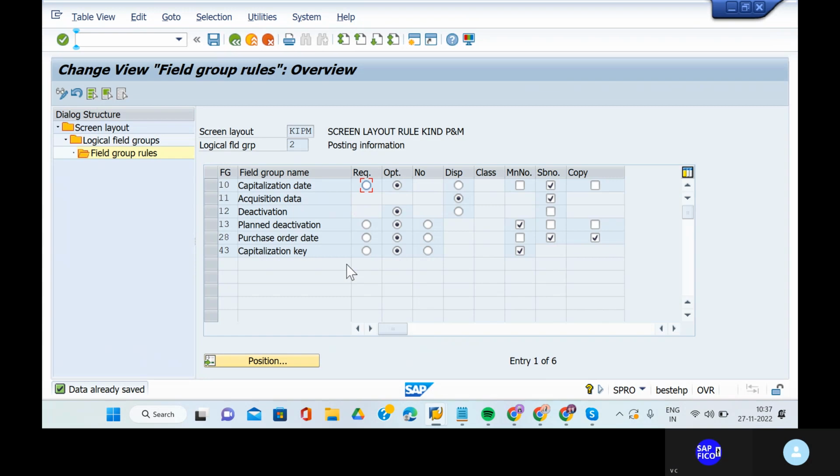Okay, right. Acquisition date, deactivation is not at all important. And the purchase of the asset is also not at all important. Then the next one is, mm, all these are not at all important. Okay, come back.